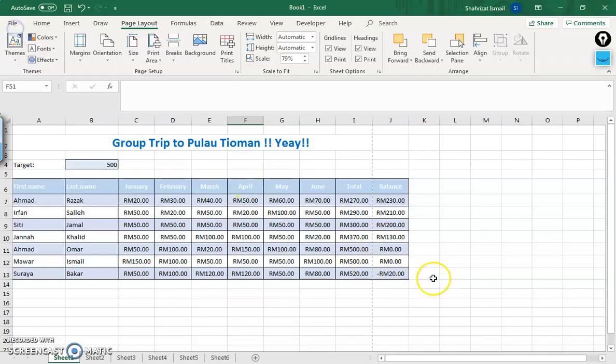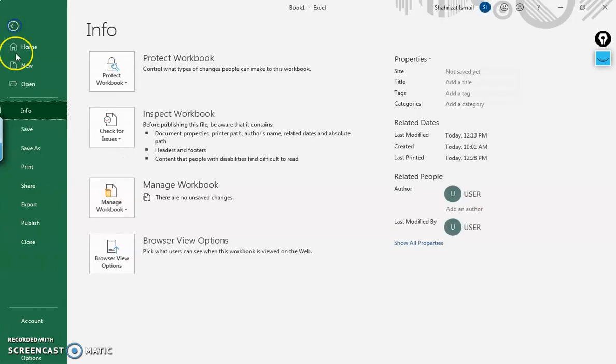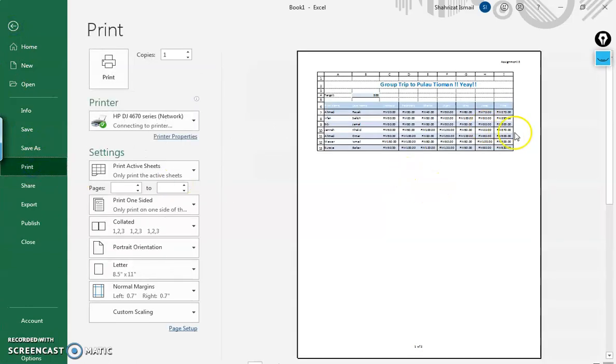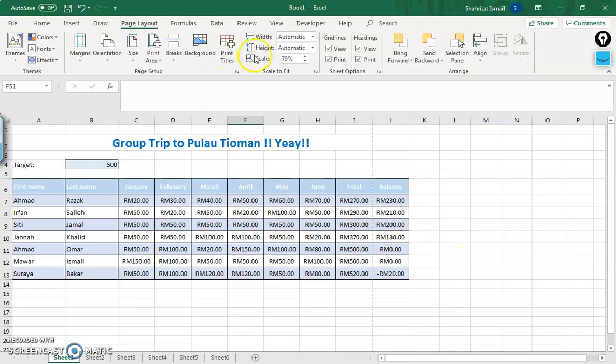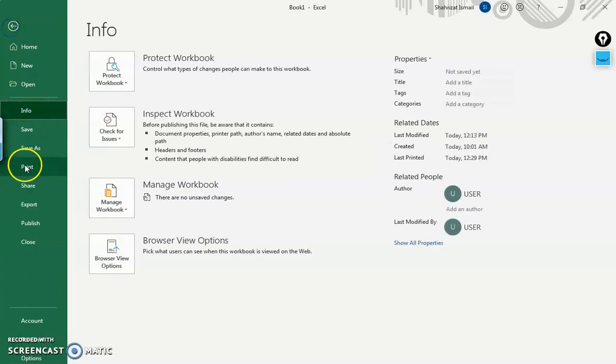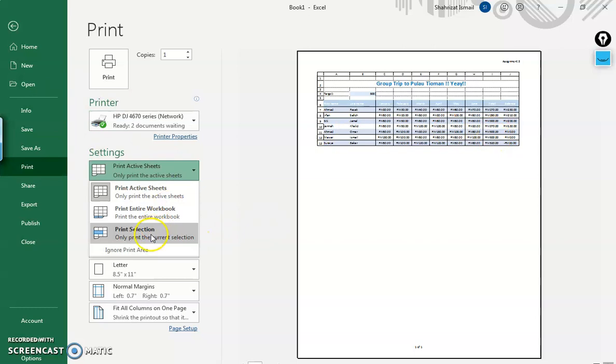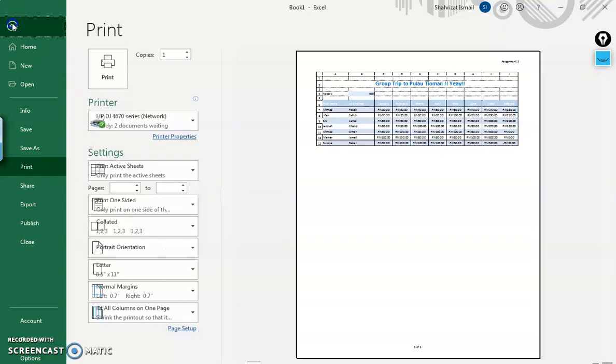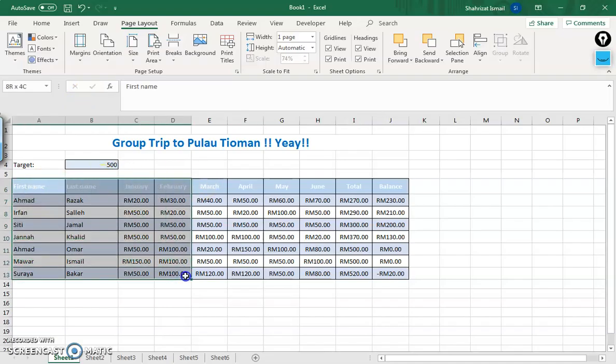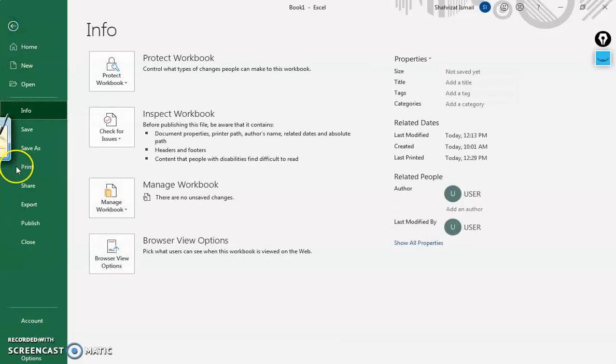Alright, so now if I go back here, I can see that when I want to print, I couldn't see my balance here. So what if I want to fit them in? I can change my width. I can set my width to fit into one page. So when I go to file here and print, now I can see the balance because it fit them in already. Or I can use print selection, where I select only this part and go to file and print.